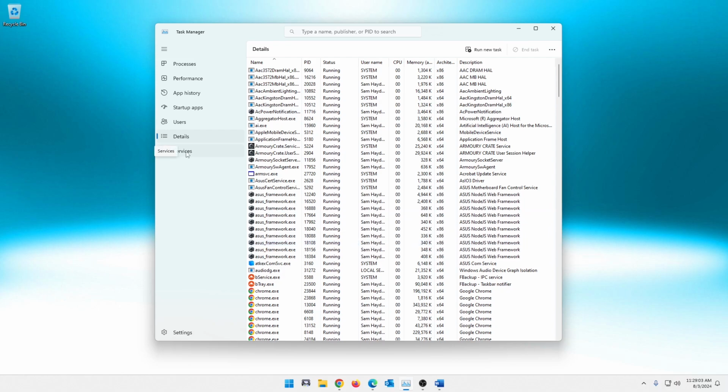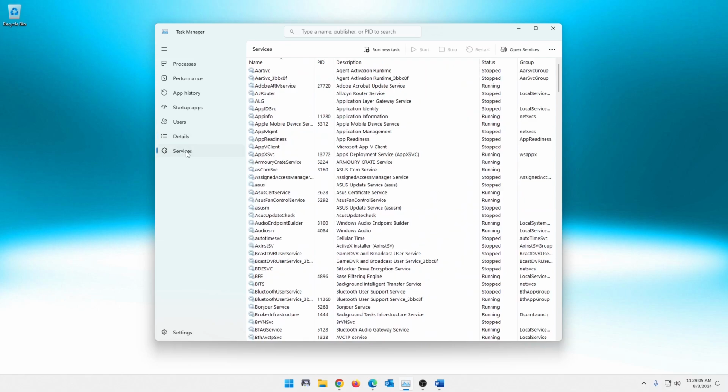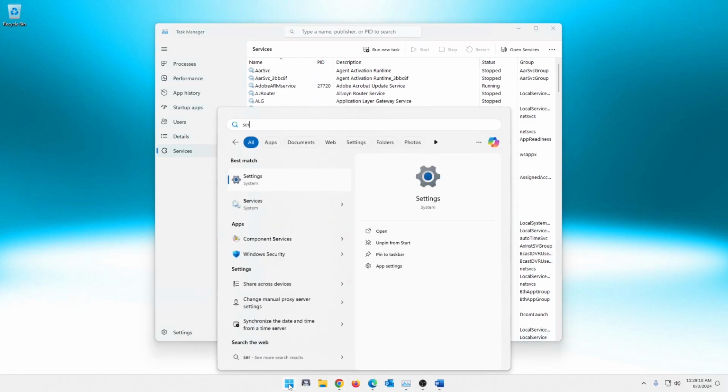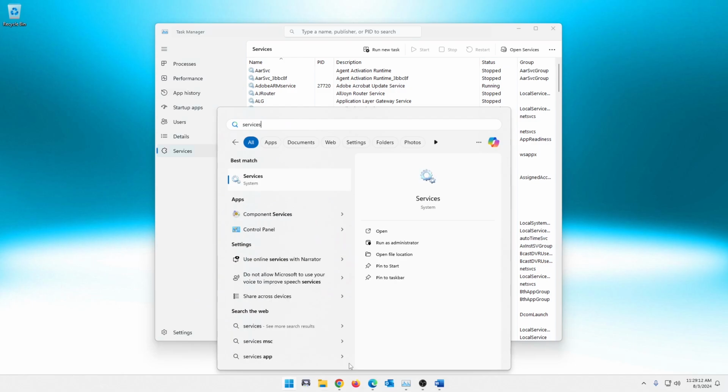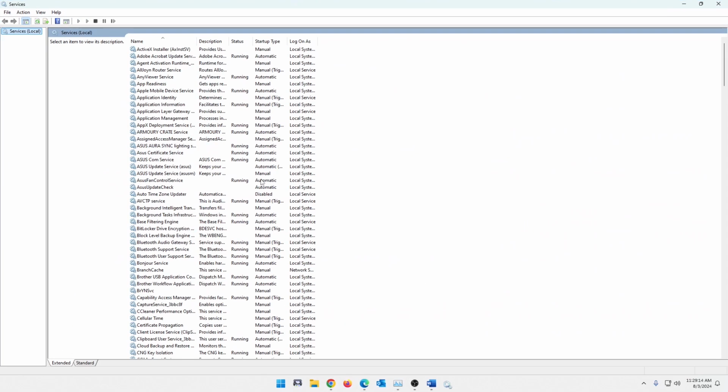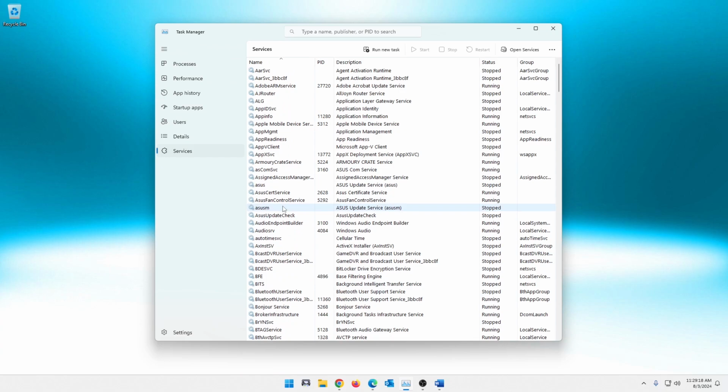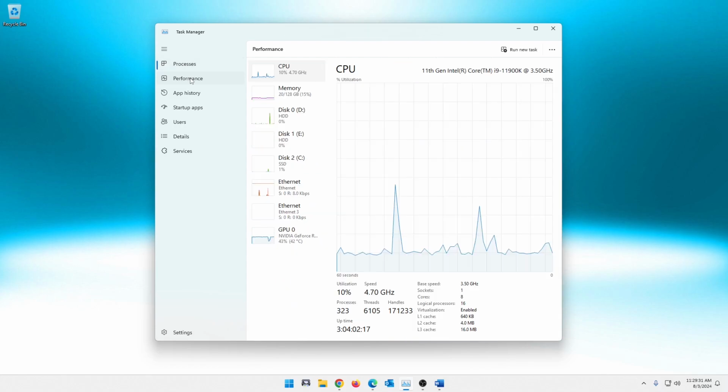And the last is services. There is a separate services for Windows. If you just search services, you could open that up, and it's basically the same, but they have put it in one location now. They've added it to Task Manager, so you can do all this in one single location. So yeah, you can stop and restart services from here. It's pretty convenient. Let's go back to performance here.